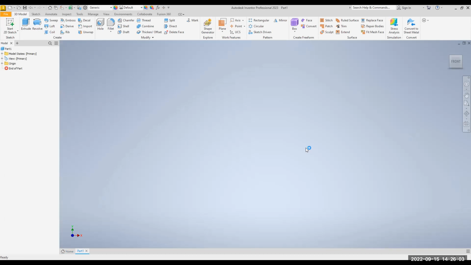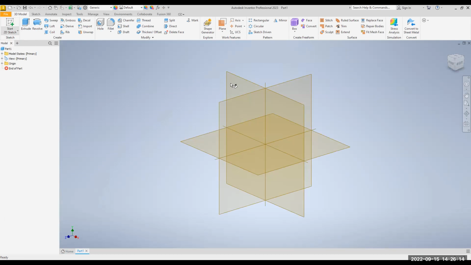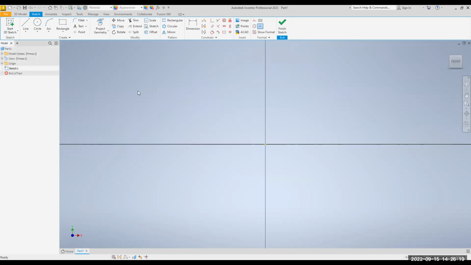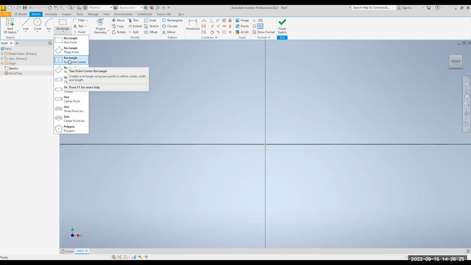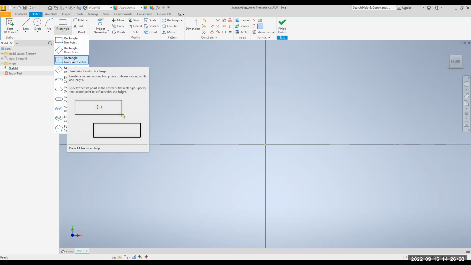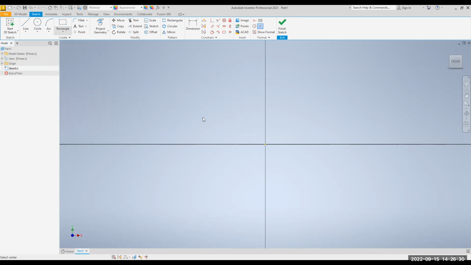All right, so I'm going to make a plate about a ½ inch, something very simple here. Start 2D sketch, and I'm going to click on the XY plane right here. Now go to rectangle, and go to rectangle 2-point center right here, and to the origin. As you move your cursor near the origin, for those who are not familiar, it's going to kind of snap to the origin. Click with your left mouse button.